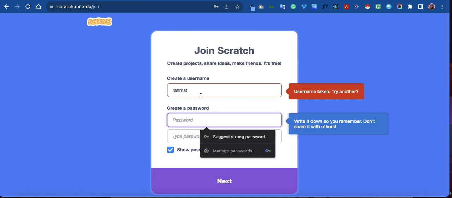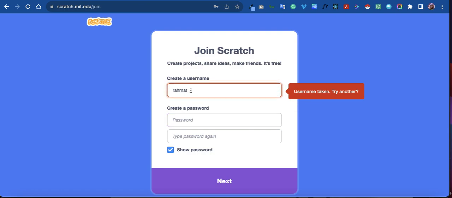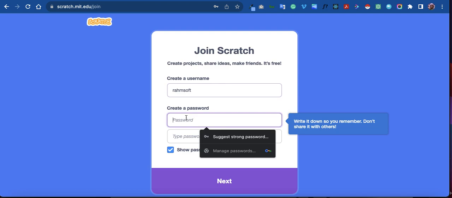If that name has been taken, I have to use another name. My name is Ramat, so I would like to use Ramsoft. If it is not taken, I'll be good to go. So fine, that is not taken, so I'll be choosing a nice password.